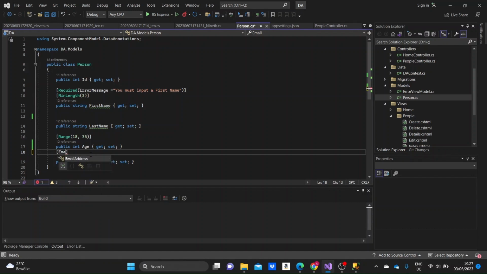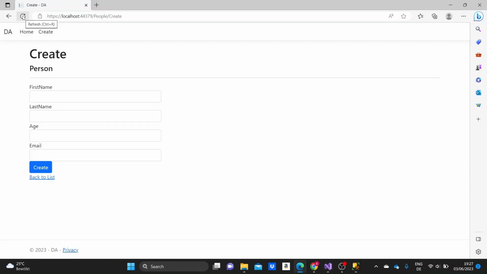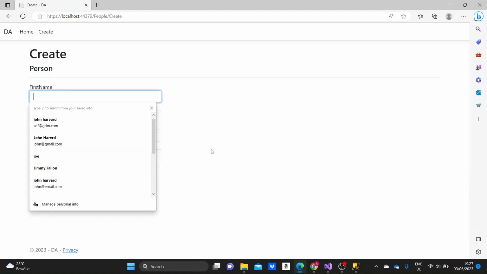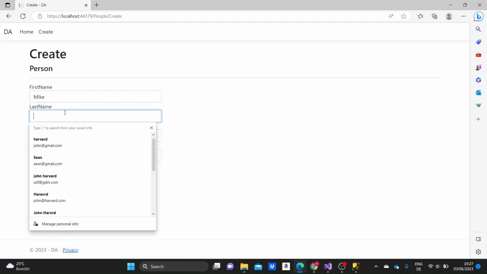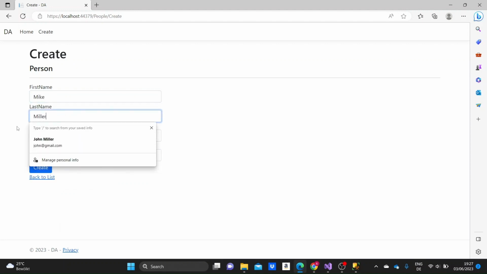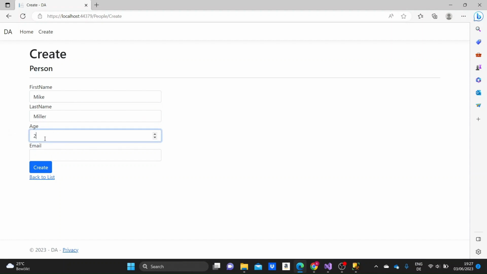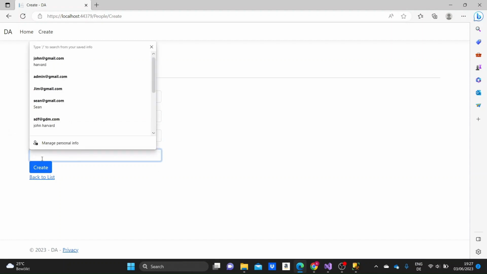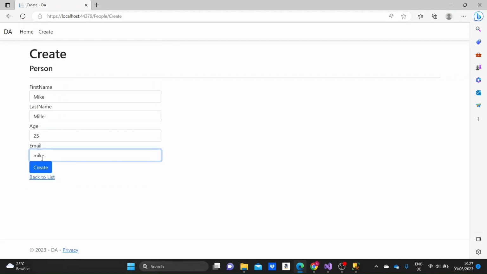In the email property, we will write the email address data annotation. This is a data annotation that basically specifies a specific format for the input. So if we input something that is not constructed as an email, it won't accept it. So this is not very specific. It doesn't validate if the email actually exists.